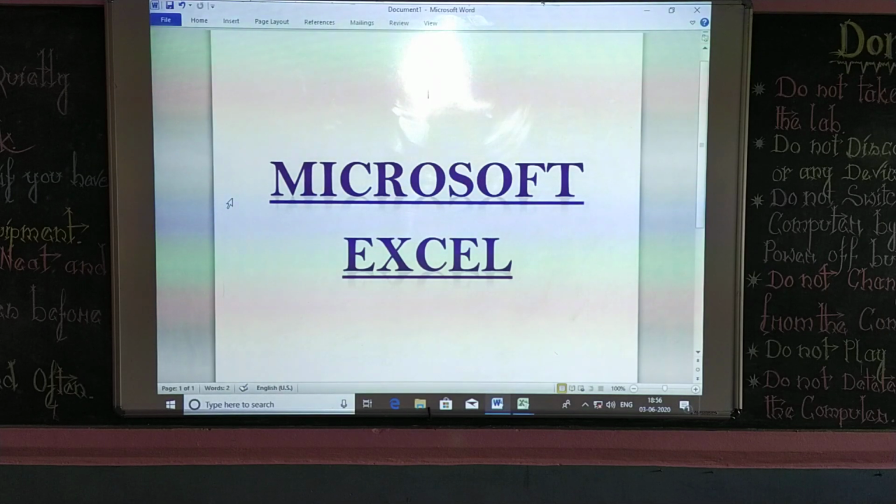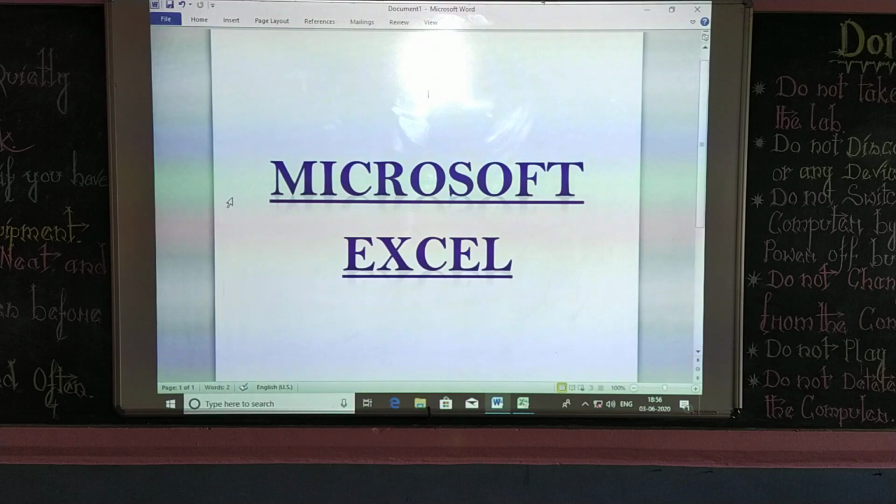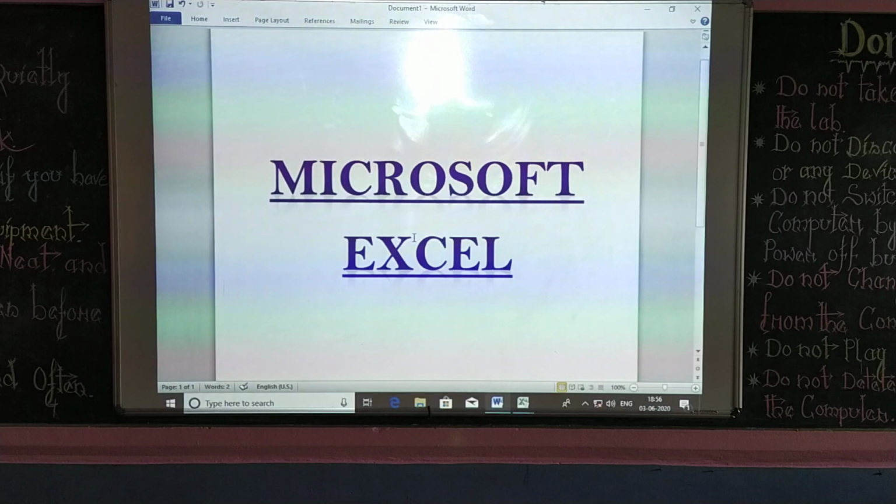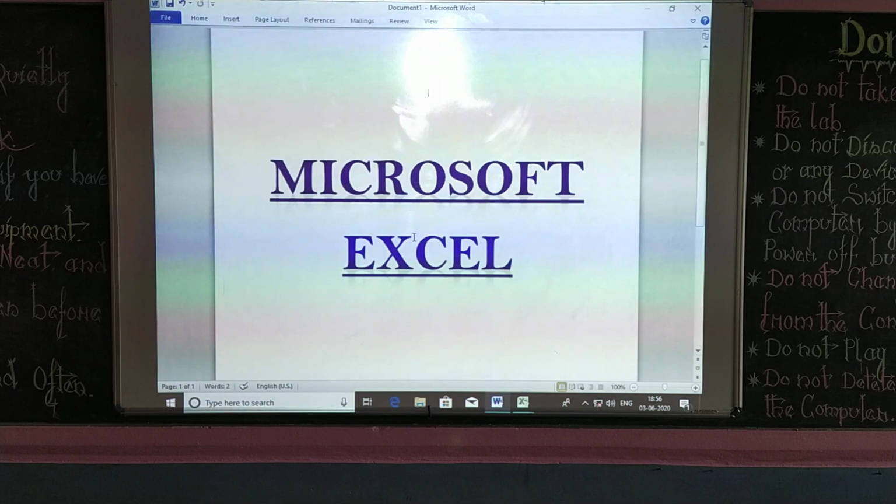Today I will take a practical class for class 7 standard students. Topic name is Microsoft Excel. So let us start today's topic. What is Microsoft Excel? It's a spreadsheet, an electronic spreadsheet. It helps us to do different kinds of calculation in an easy way using formulas.